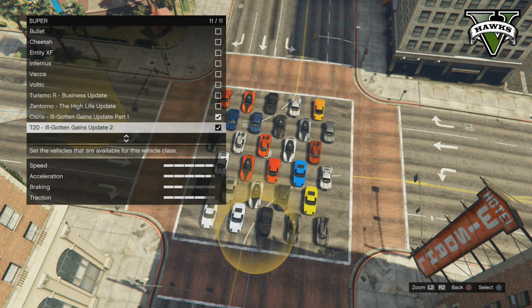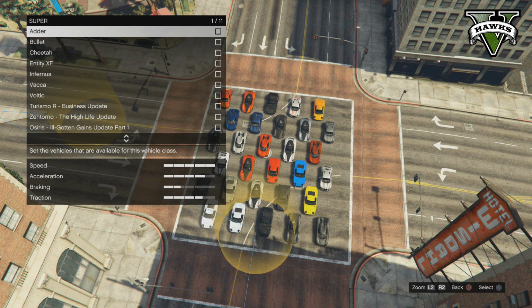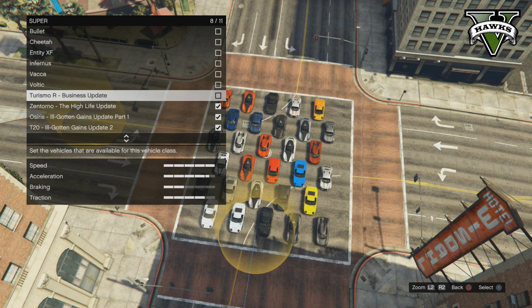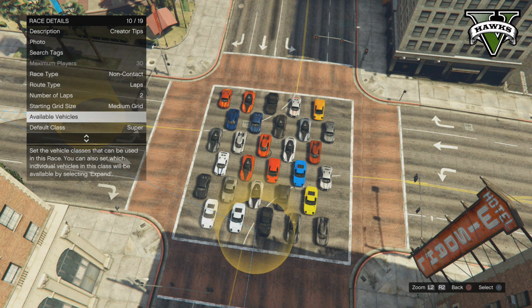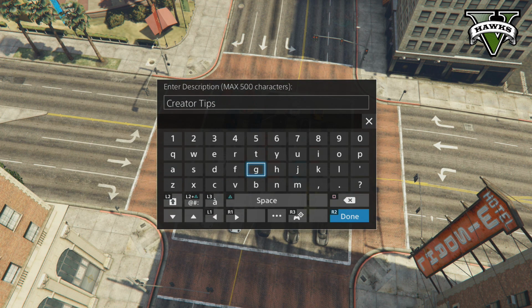If you wanted it to be locked to one car, you just have that one car ticked, and then it will just be a stock T20. But a lot of the time it's good to have at least two cars marked so people can take their custom. Another thing, in the description, if certain cars don't work, like an Adder, write in the description that it doesn't work and write the recommended vehicle.